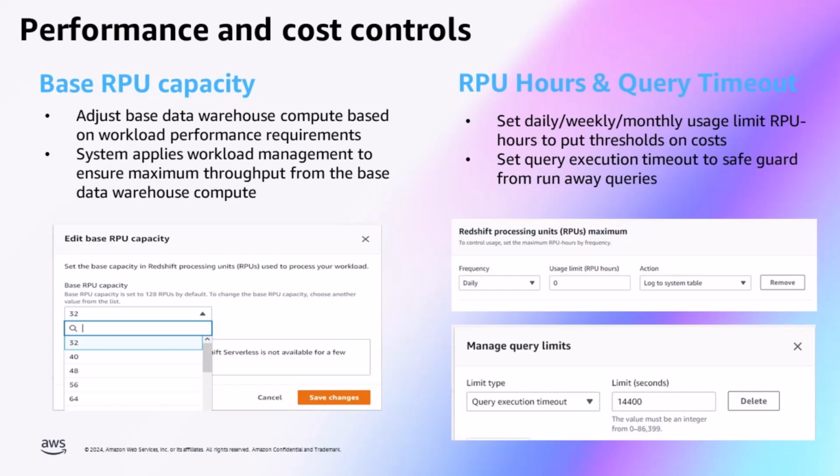Max allows you to specify the usage limits and define actions that Amazon Redshift automatically takes if those limits are reached, to maintain your budget with predictability. Max is specified in RPU hours and is associated with a daily, weekly, or monthly duration. You can adjust the base and max from the Amazon Redshift Management Console or by invoking the Amazon Redshift API.